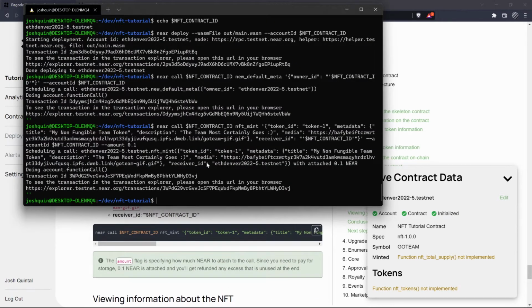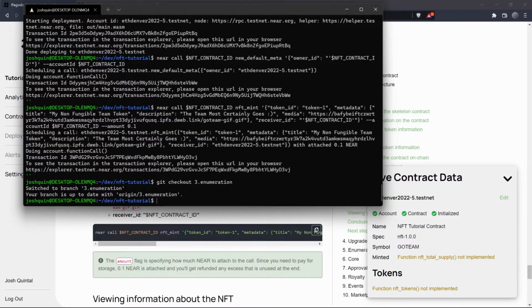Well, as I mentioned earlier, on Near, you can actually upgrade this in place. Once again, the only asterisk here is that you cannot change the serialization of the state of the data. But luckily, in this case, we are just adding accessor functions. So we will have no problem with this.